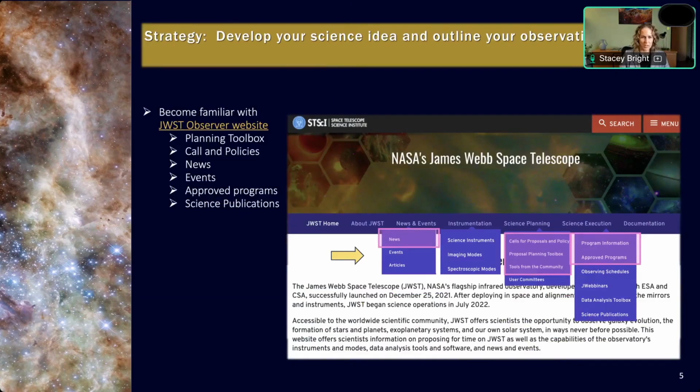The other website to become familiar with is the JWST Observer website. Here we have news articles, links to the calls, the proposal planning toolbox, tools from the community, approved programs, science publications, and any events that are coming up. So this is another one that would be good to navigate around and see what's available there. And a lot of the links that I share here today are available on this page. So those are the two main resources, as far as web pages go, that I would get familiar with.